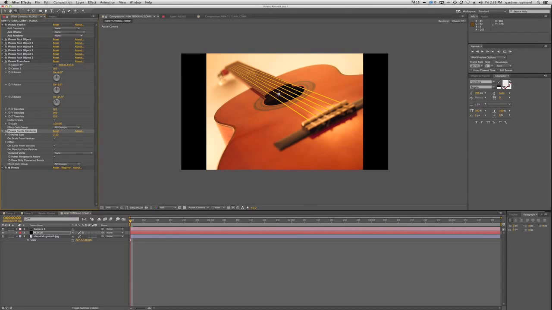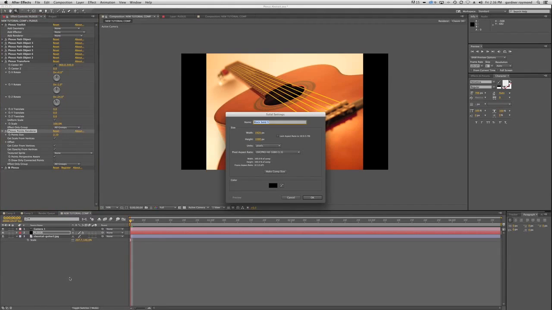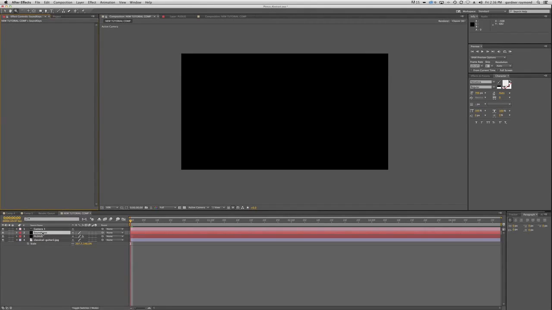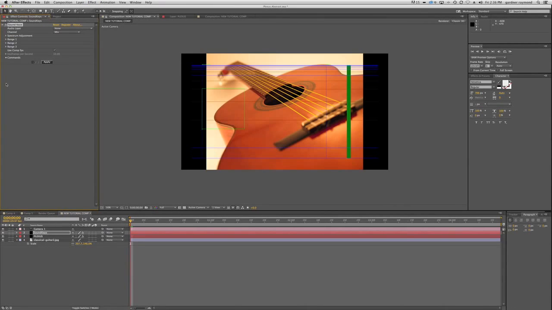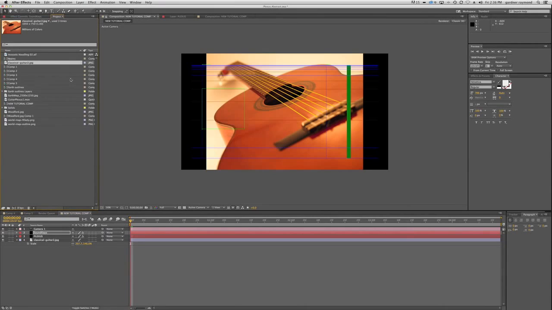We need to affect them. So we're going to use sound keys to affect them. So let's make a new solid. Call this sound keys. We'll do effect, trap code, sound keys. There we go. Now we need a music file to stick in here.